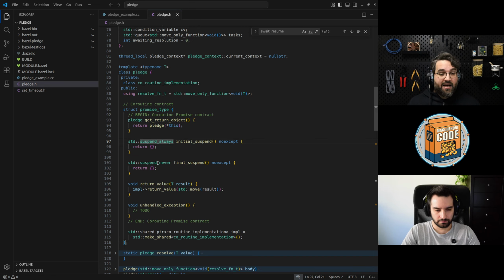And then we have suspend never on the final, because when the coroutine ends, we don't want to manually have to delete stuff. So we just let it go. When it ends, everything gets deleted and the promise type gets deleted with the rest of the coroutine.